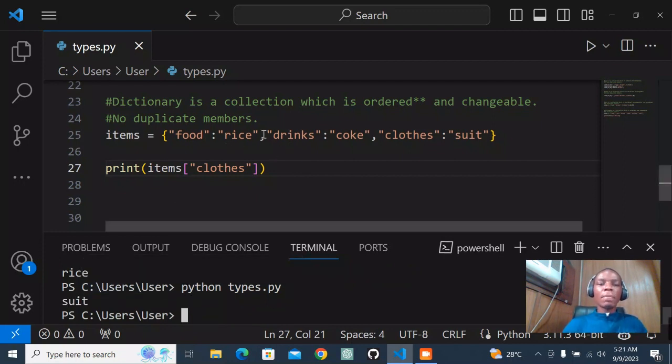And one more thing you have to know about dictionary is that dictionary does not allow duplicate members, so we cannot duplicate members. And the items are also changeable, like that we can append, we can change them. I can change the food to another thing, like the way we used to do in the other one. So let's try to see whether we can use append in dictionary. Let's just satisfy this condition.